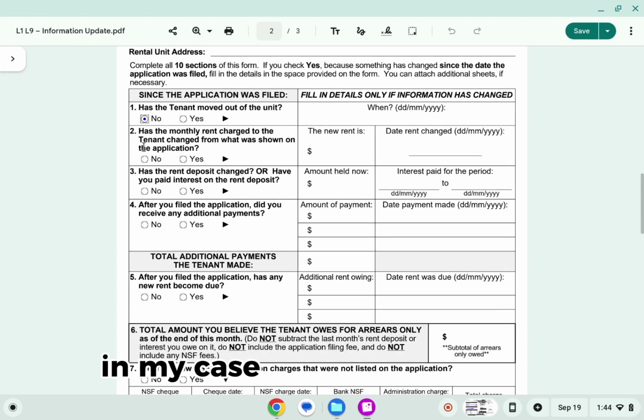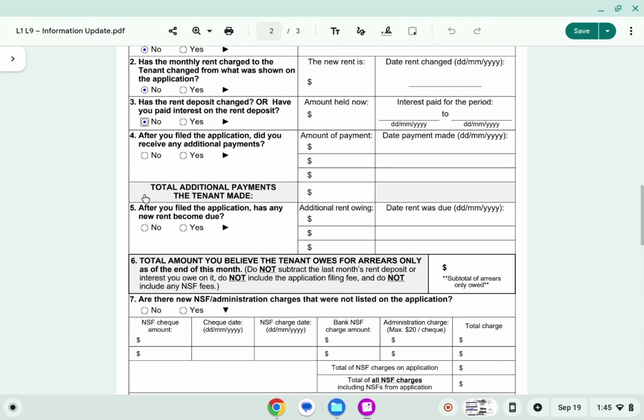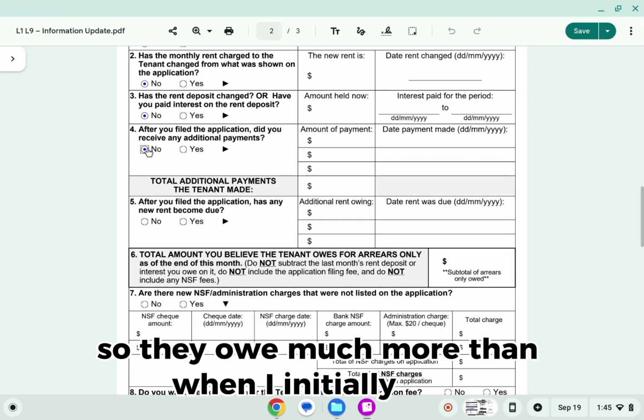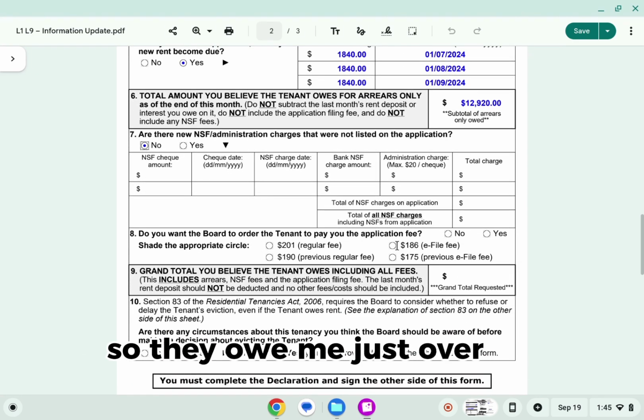In my case, they still owe rent, of course. They haven't moved out. They haven't paid anything. So they owe much more than when I initially filed. And obviously I'm asking for that filing fee. There you see it populated there. So they owe me just over 13 grand.